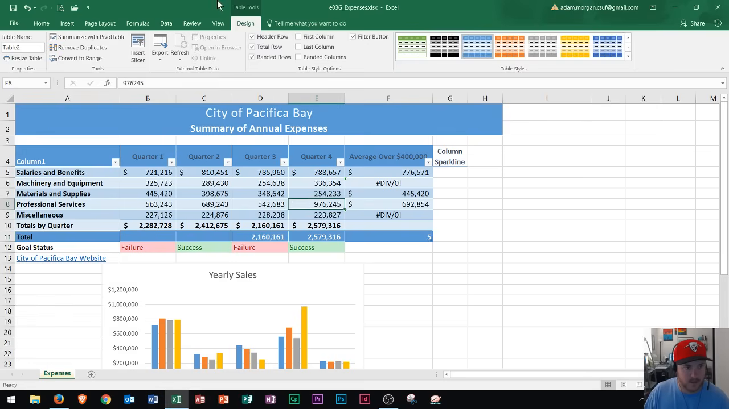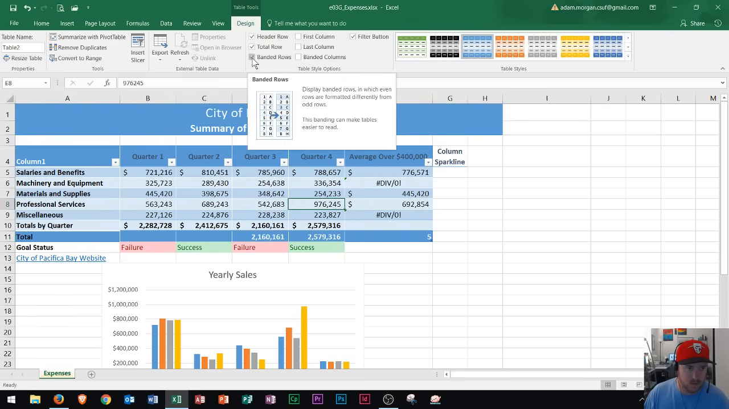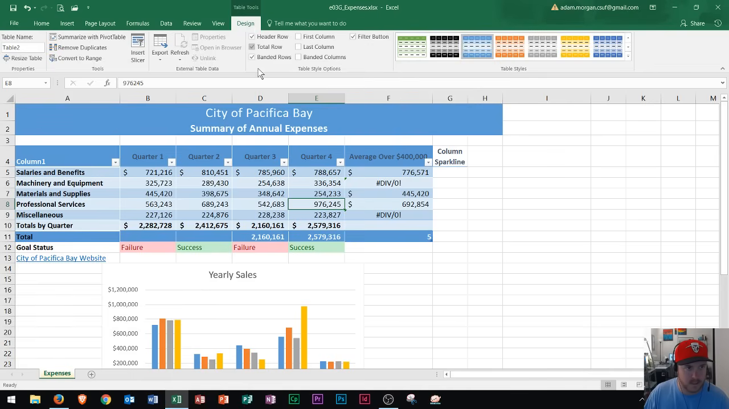It will also ask you to create banded rows right here. And so home tab, or sorry, Table Tools, Design tab, Banded Rows, you can turn those on and off. And you can see how those make the chart appear with different colors in between each row. Okay, so I'll just leave them on.